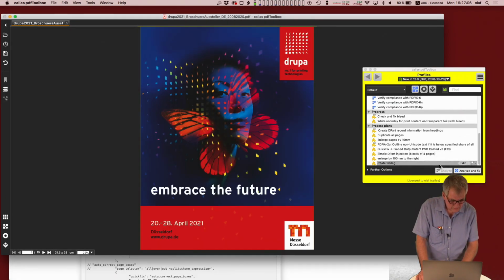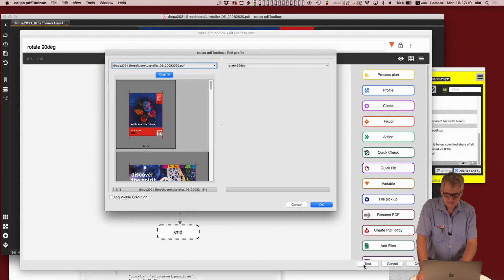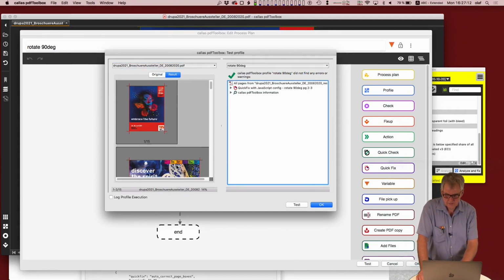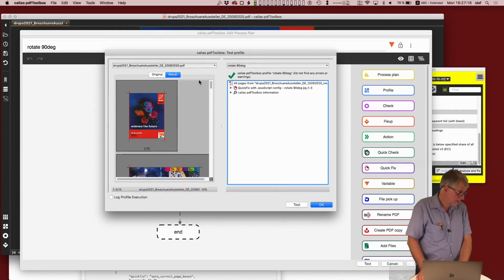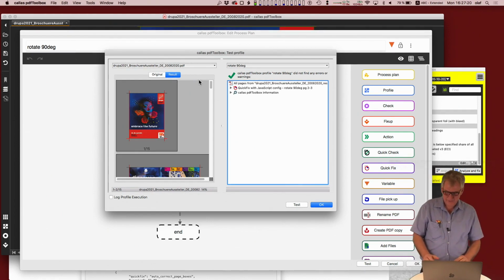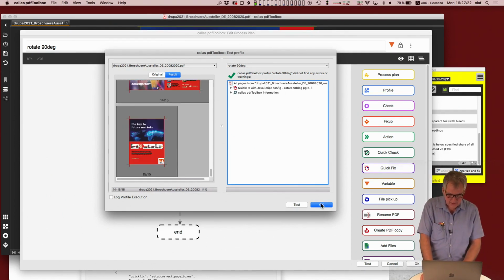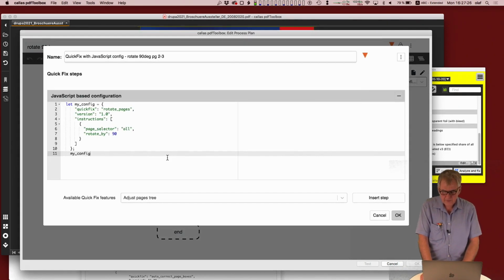Just close this and open again. Test. No. So at a later stage after this presentation, I will inform you why this didn't work and how you actually get it to work. The important thing though is that you get the idea that you can use JavaScript.